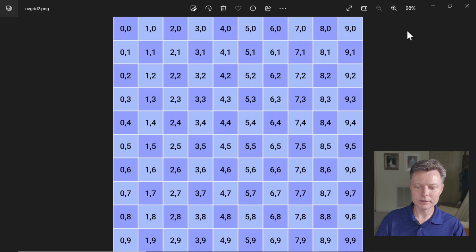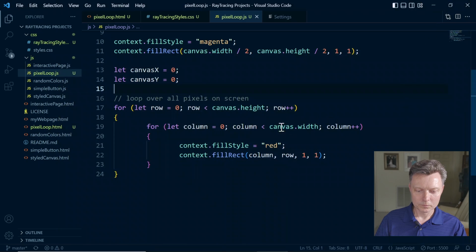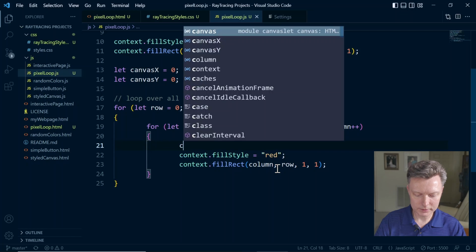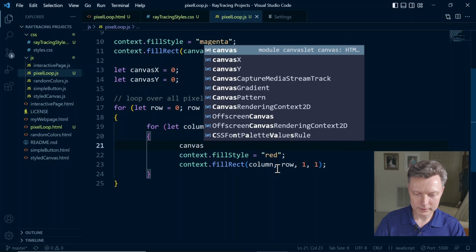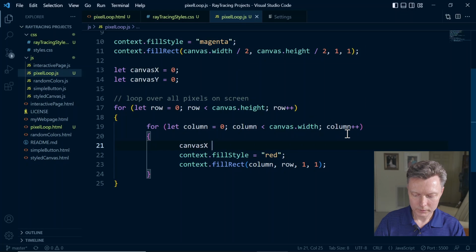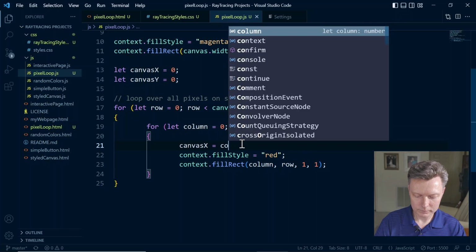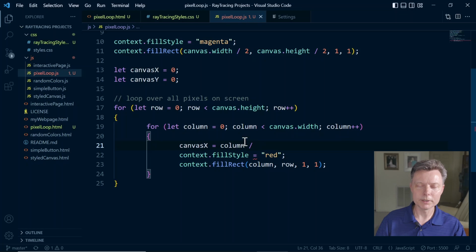So let's try that now with the X coordinate and see if we can get that working. So I'm going to use this canvas X that I just declared. And inside the tight little loop, the inner loop, let's set canvas X equals, and then whatever column is, remember a column goes from left to right. So 0 to however many pixels you have. So column divided by how many pixels do you have?